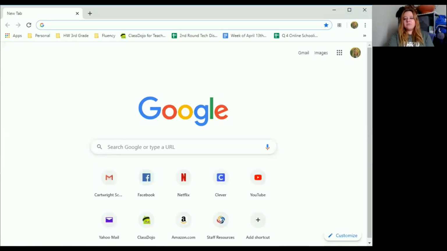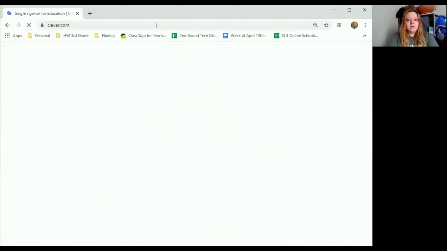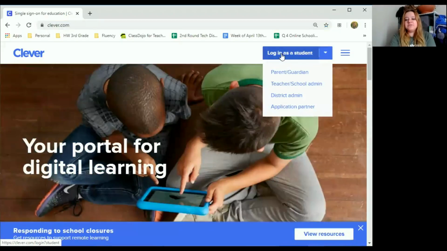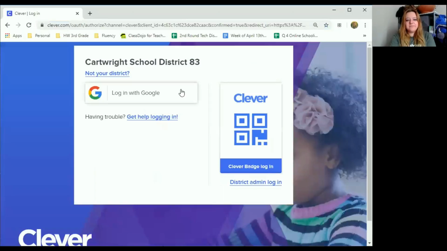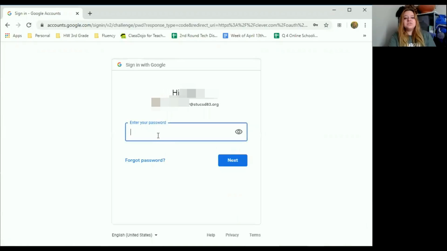So what you're going to do is you're going to open up your browser and you're going to type in clever.com. And then you click login as a student in the top right. Log in with your badge or Google. I'm going to log in with Google. I'm going to log in as a student.